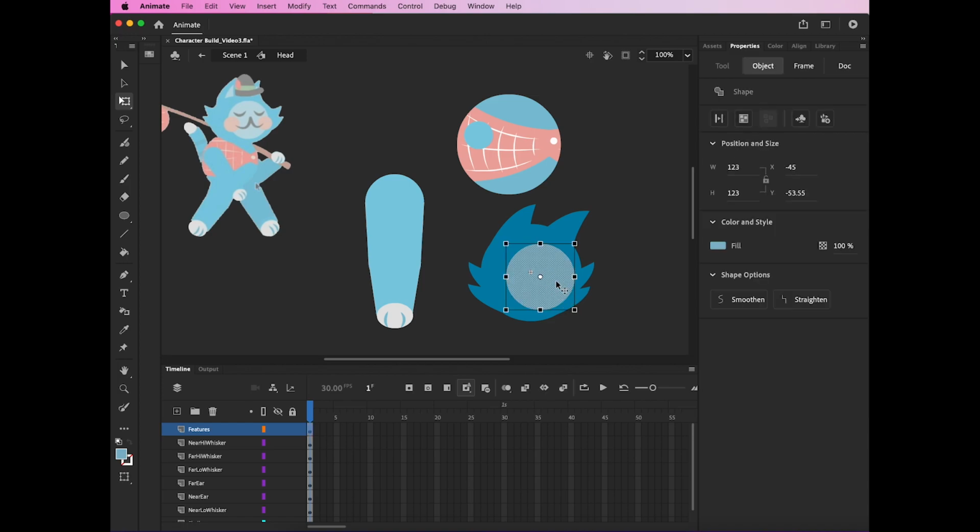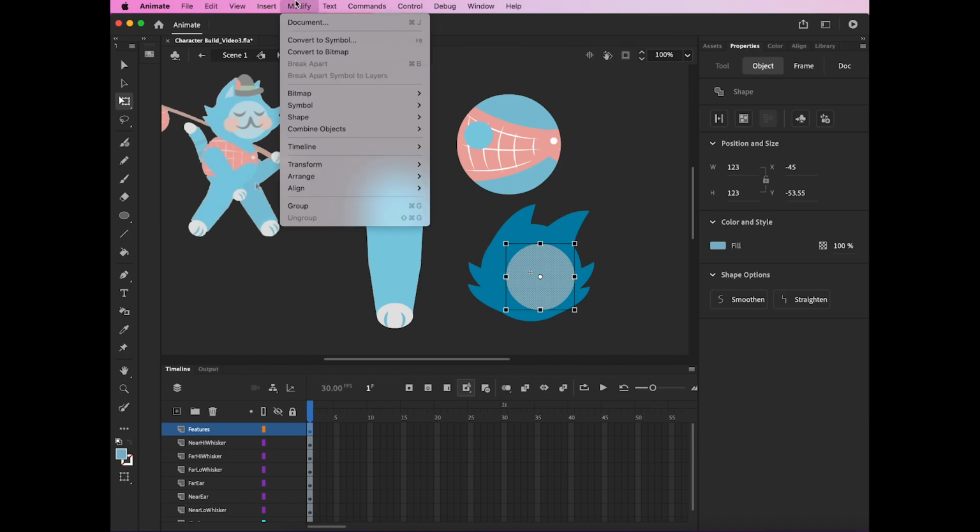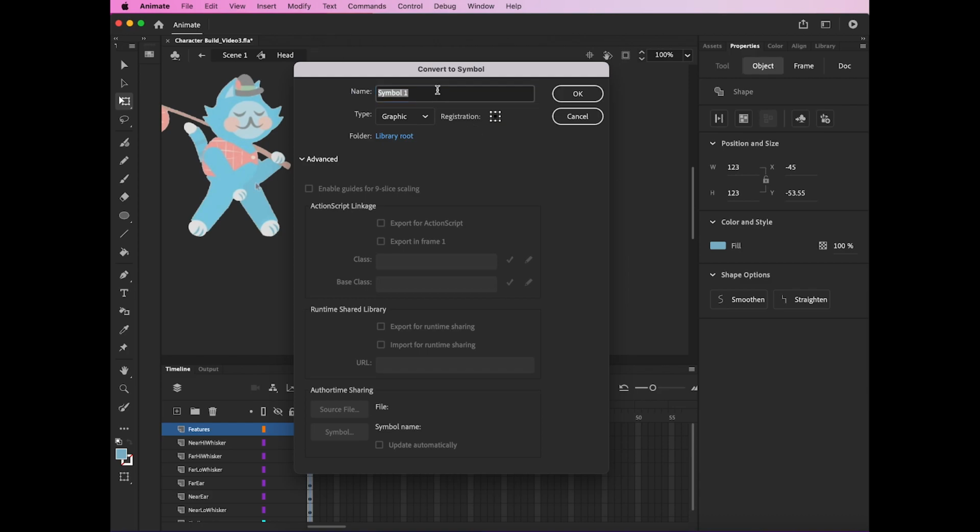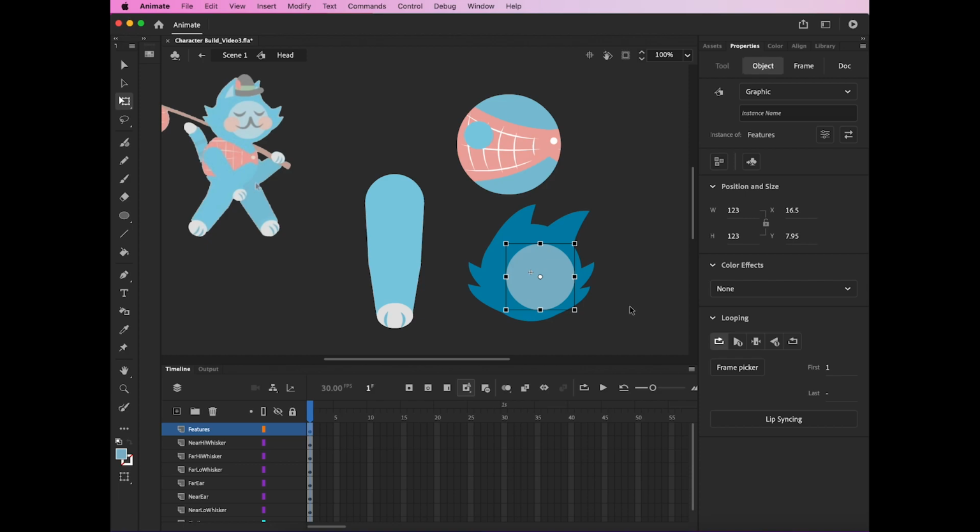So this part that'll serve as kind of our basis for the features, we're going to turn it into a symbol. So modify, convert to symbol. And this symbol, we'll just name it features as well. So we want that graphic symbol again as well as the center registration. So we'll leave that all the same and click OK.